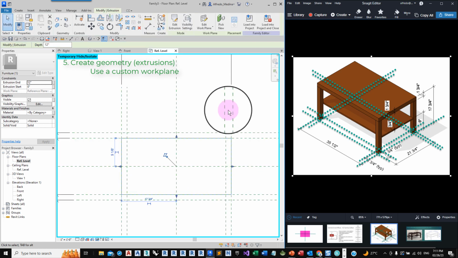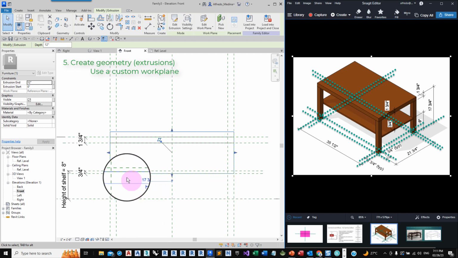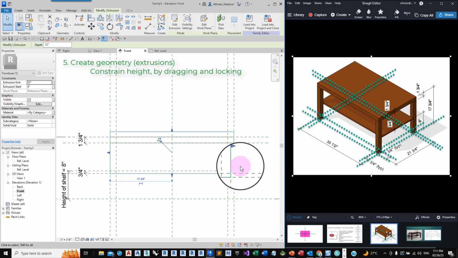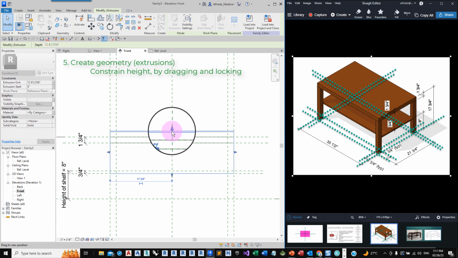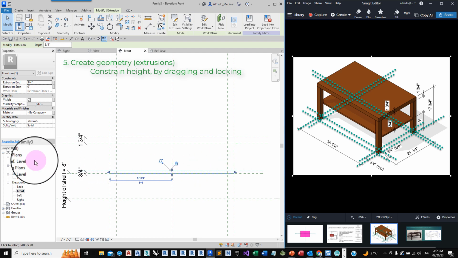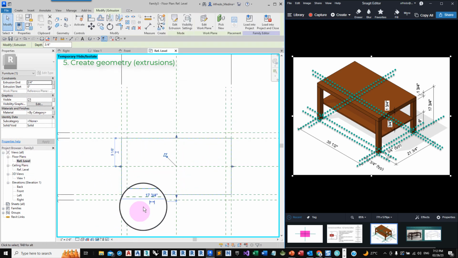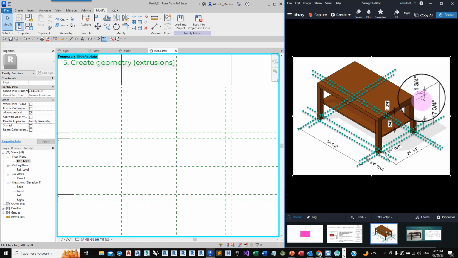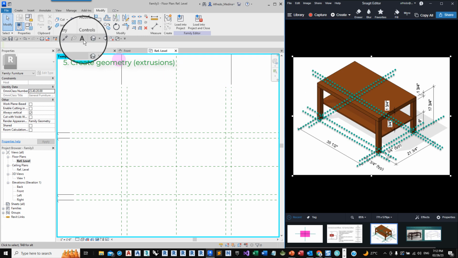I click on Finish. And then I go to the front elevation and notice that this time the extrusion began here at the bottom of shelf because that was the work plane for my extrusion. Then I drag the top plane of that extrusion to this reference plane and lock. Then I go to my reference level, hide the new extrusion, and do another extrusion for the legs.